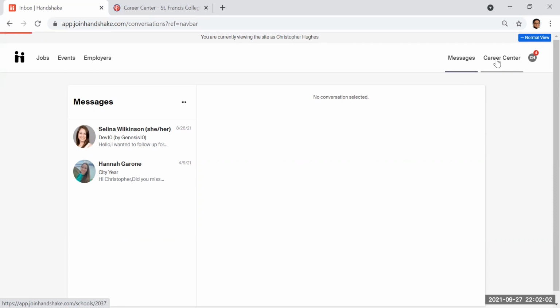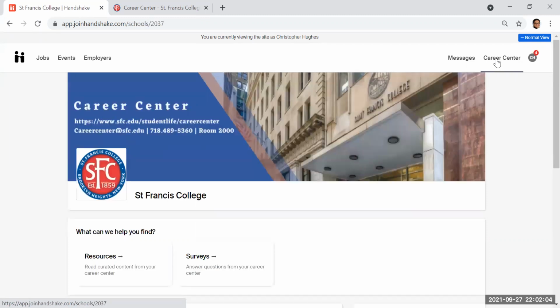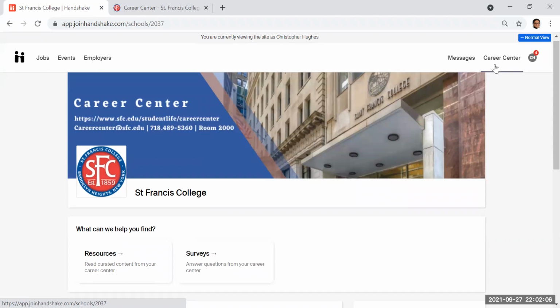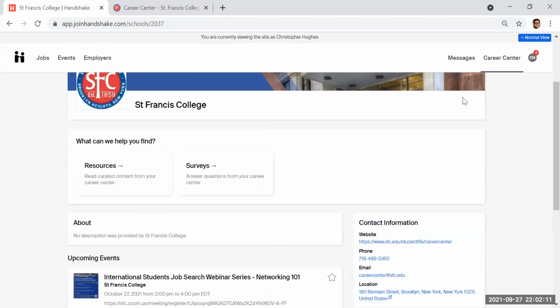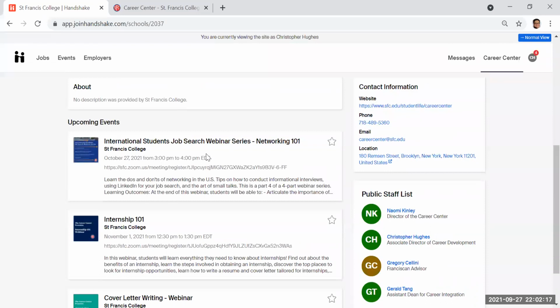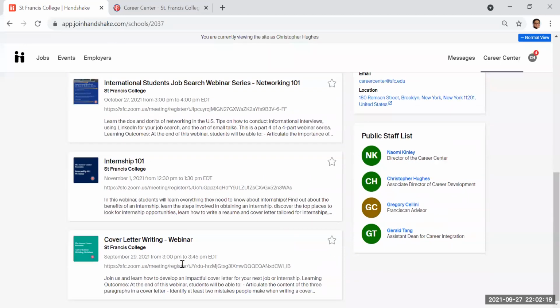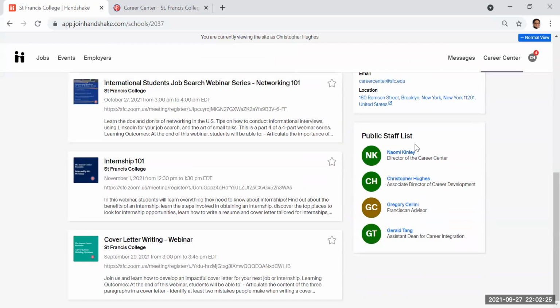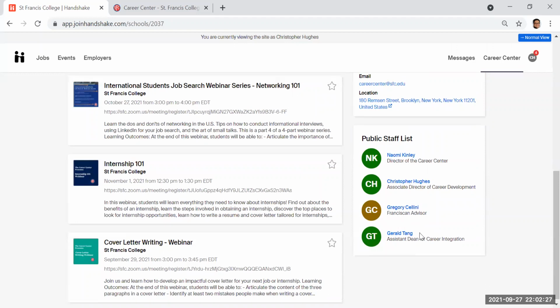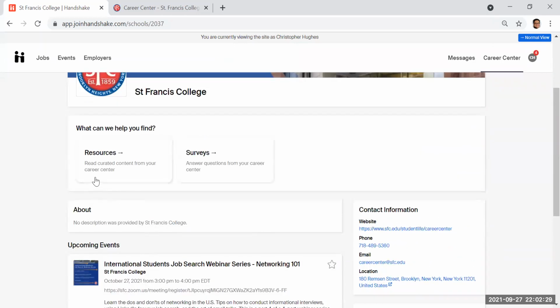And the last section is the Career Center section. This is where we have put really good information for you to learn about us and support your job search. If you scroll down here, you will notice there's a resource section and a survey section. If you scroll further down, it will remind you of some of the events our office is actively putting out. Our contact information and staff listings are available here as well as the resources.